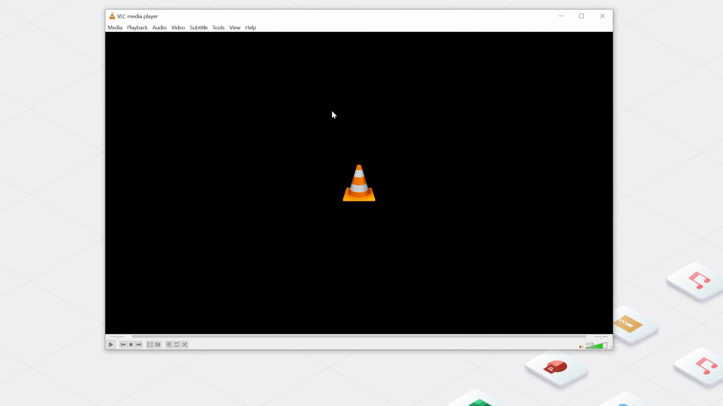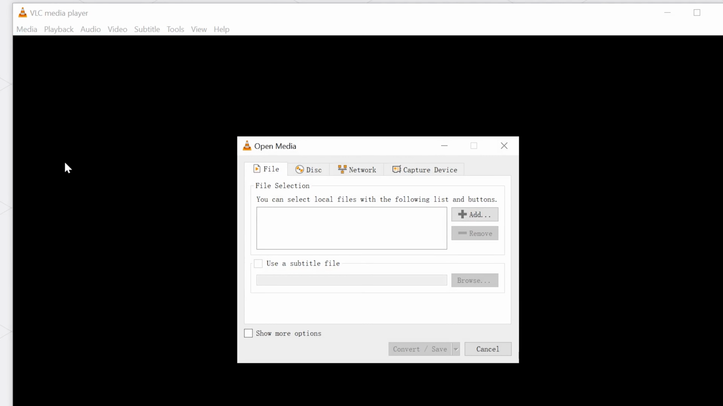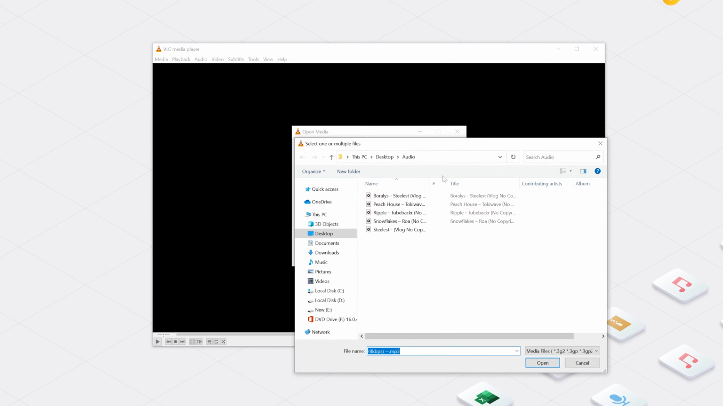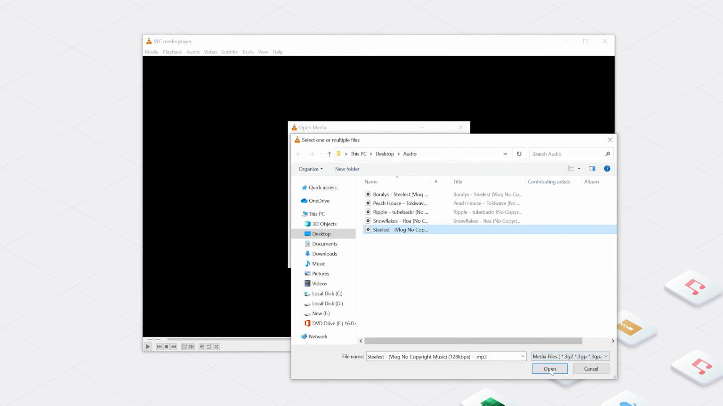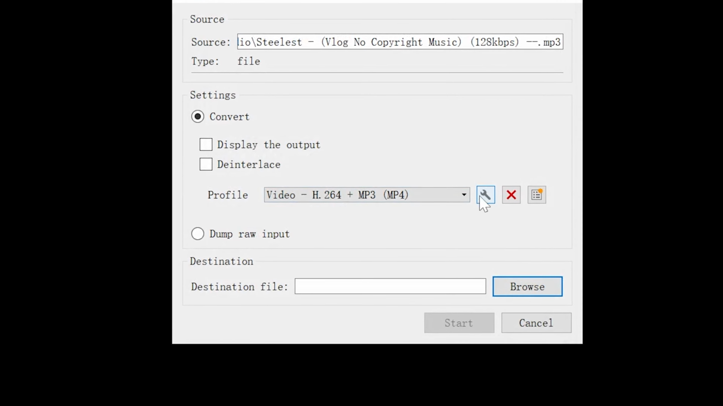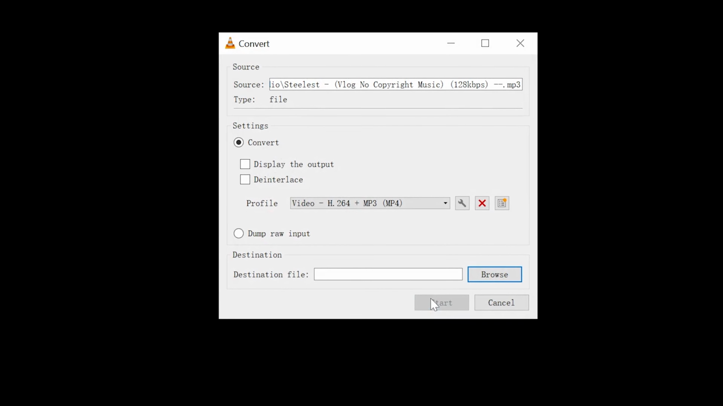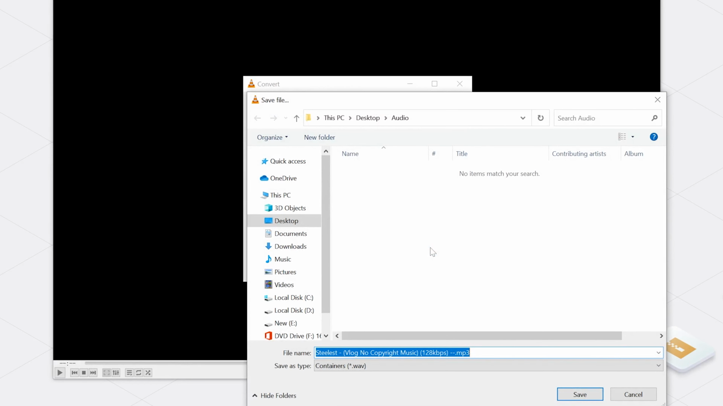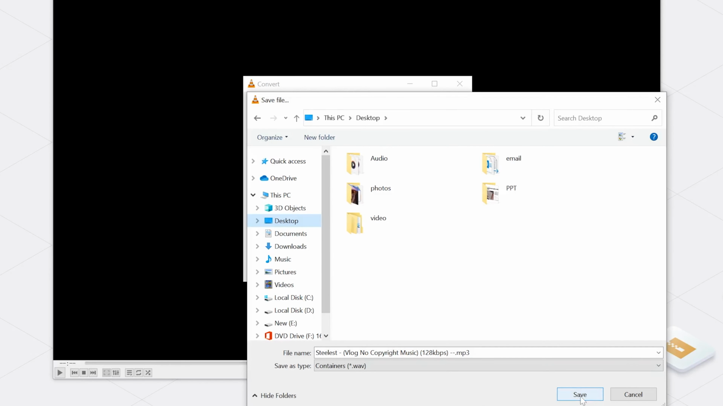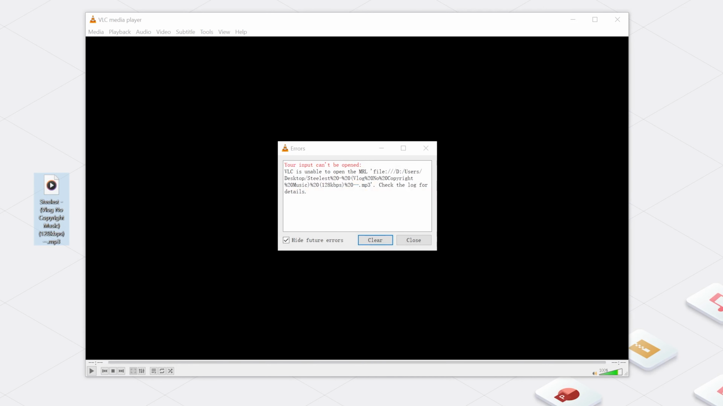Once open, head to the Media tab. Select Convert/Save. Click Add and choose your corrupted audio file. Under Convert/Save, choose Convert. Pick a new format for your file, like WAV. Click Browse to select where you want to save the converted file. Hit Start and see if the magic works. Play the converted file and see if it sounds any better.